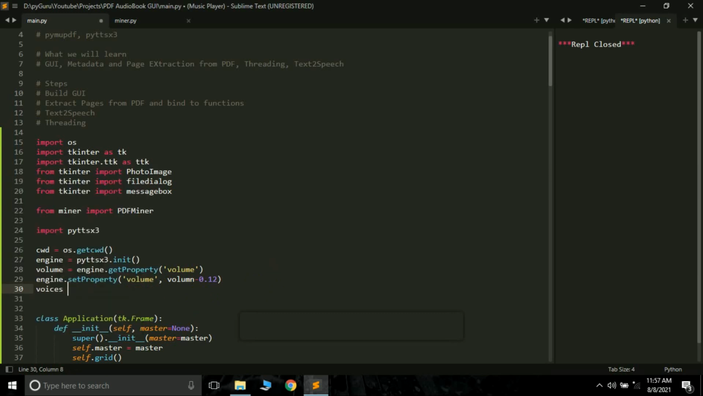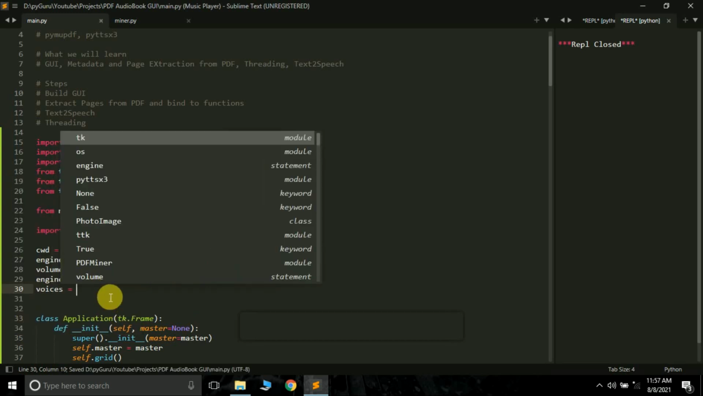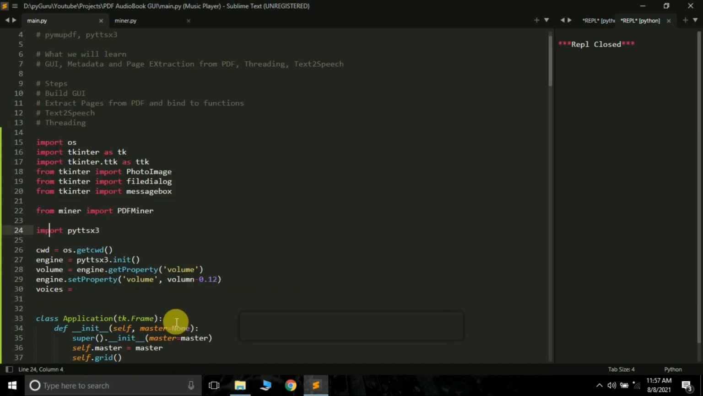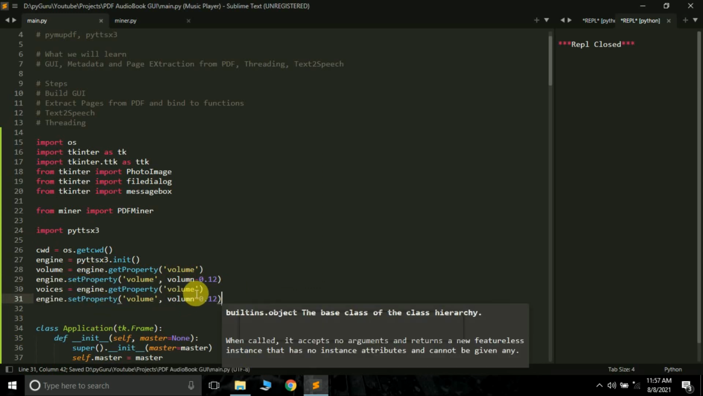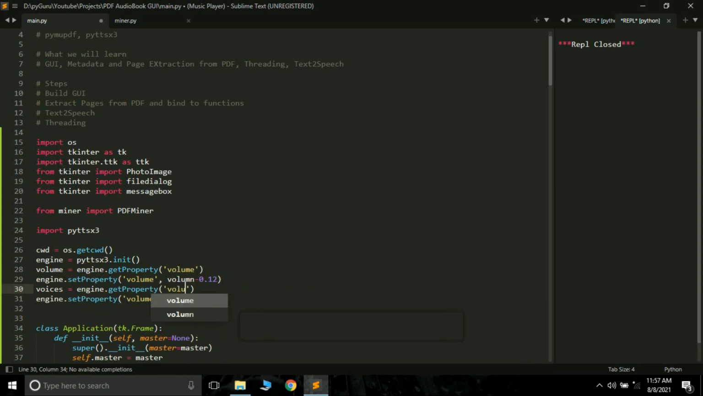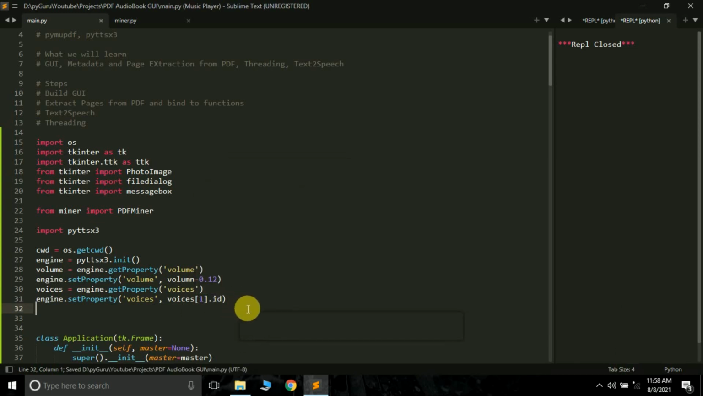Then you can also set the voices. Voices means if you want the male voice or the female voice. So let me just copy these lines here, and instead of volume, what I want is voices. Okay, so first we have to fetch the property, then we have to set it. So voices. So let's say I want the female voice. So what we can do here, voices[1].id. Now 1 is for female voice and 0 is for male voice. Okay, you can set it something like this.